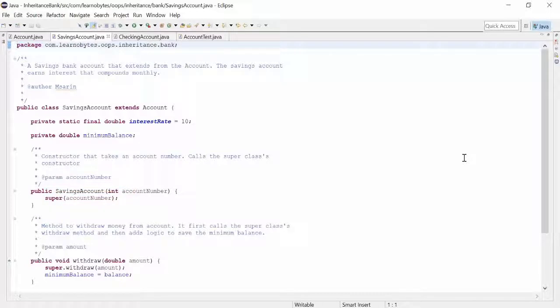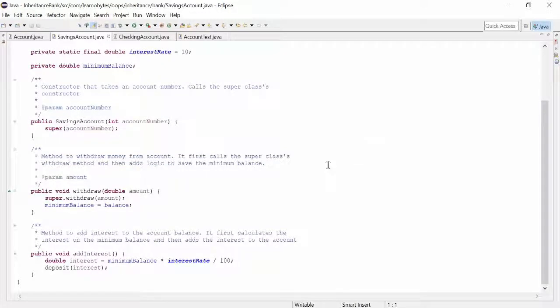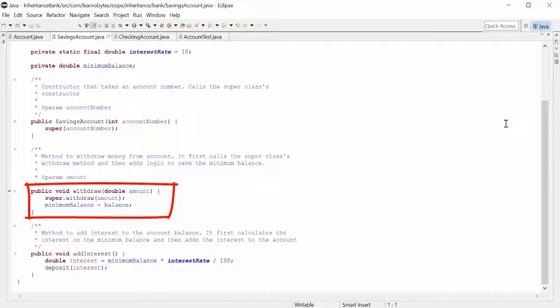Since the savings account gives interest on the minimum balance for a month, the minimum balance should be recorded for every month. As each withdrawal reduces the balance, whenever a withdrawal happens, the minimum balance will be equal to the current balance. We have introduced a variable for saving the minimum balance. Thus, the withdrawal method is overridden to perform this logic. As the rest of the withdrawal logic remains the same, we can call the superclass withdrawal method as well.